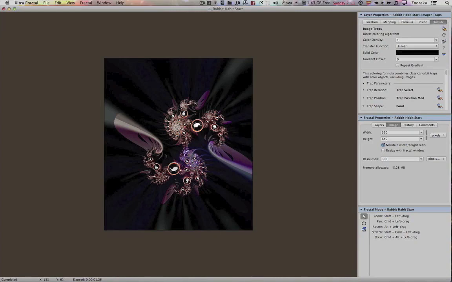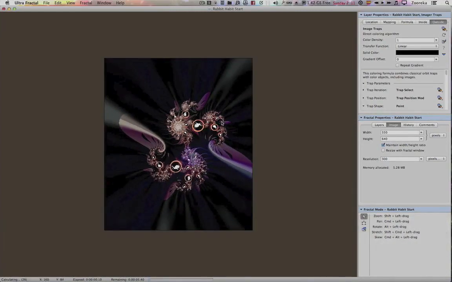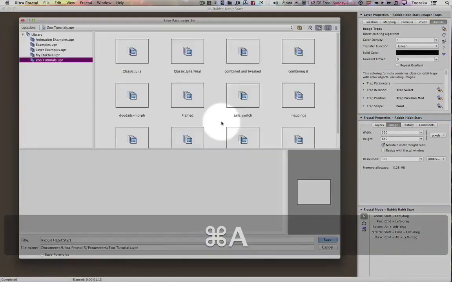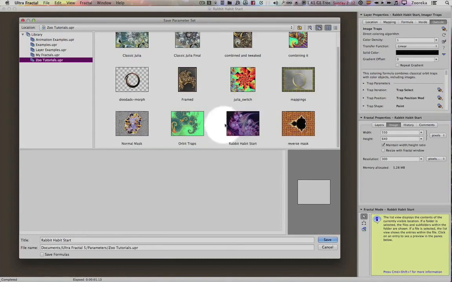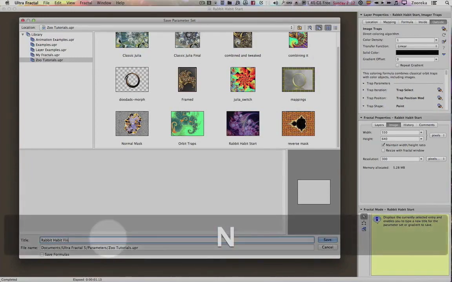Okay, and what I'm going to do now is I'm going to save this with its parameters into the param file. So to do that, I go Command A, okay, which opens up the save parameters set dialog. As you can see, I've already got the rabbit habit start in here someplace. There it is. Okay, and I'm going to call this rabbit habit finished.